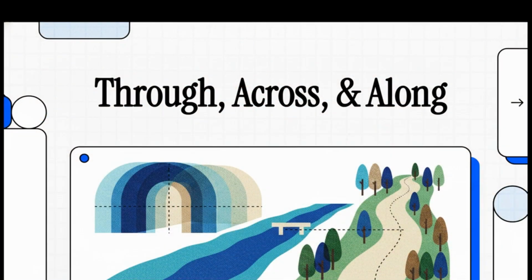Hey, welcome. Today, we're going to crack the code on three little words that cause a whole lot of confusion in English: through, across, and along. They seem so simple, right? But getting them right can be surprisingly tricky. But don't worry, by the end of this, it's going to be second nature.